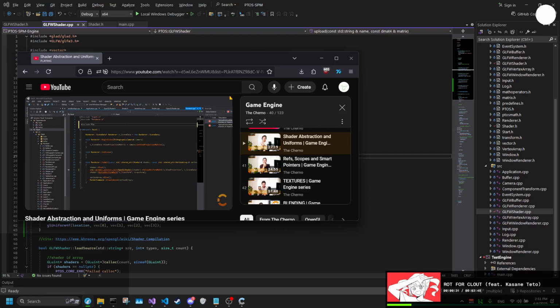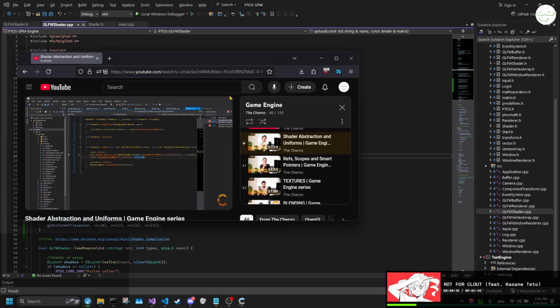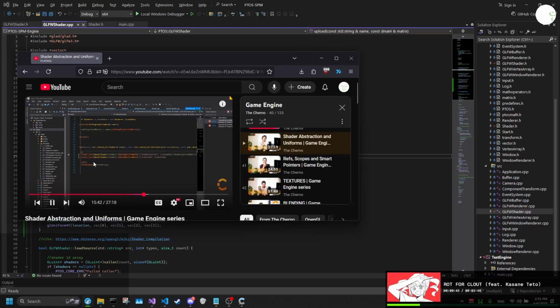So we'll obviously have to include OpenGL shader for that to work, and I'll just copy this and paste it into here. Okay, so now what we're doing, okay.